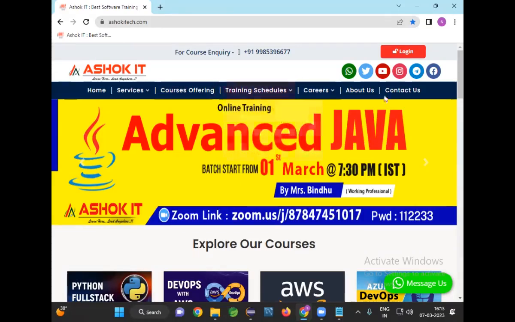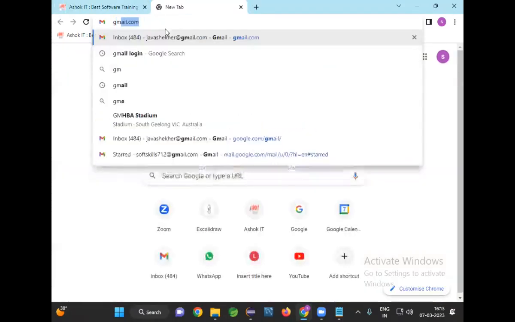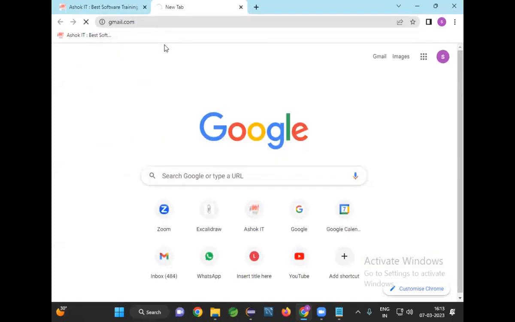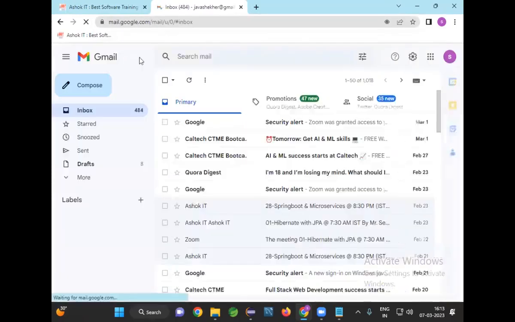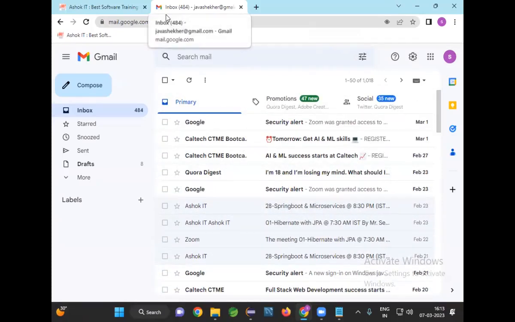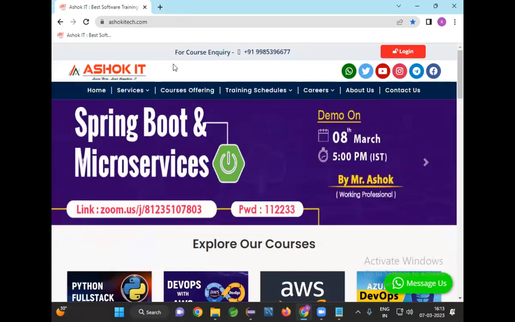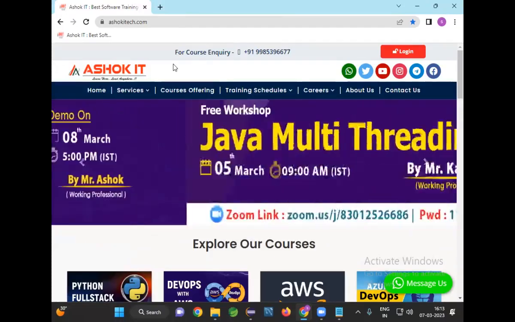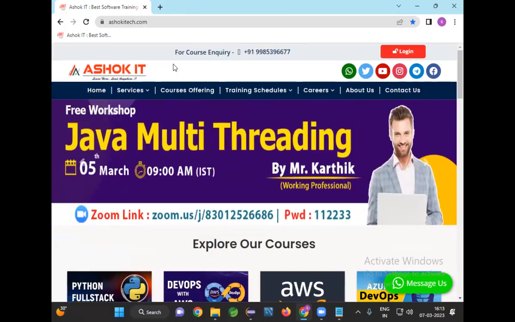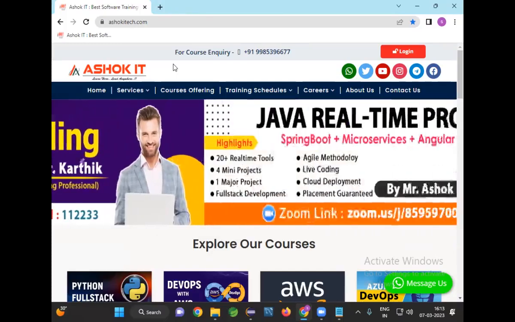Similarly, if you go for Gmail, the Gmail login page is the same for everyone. What will happen when I log in to Gmail? My inbox mails will be displayed. If you log in to Gmail, your inbox details will be displayed. So when we are accessing any application, it will display the data based on the user who logged in to that application. Are you guys getting my point?